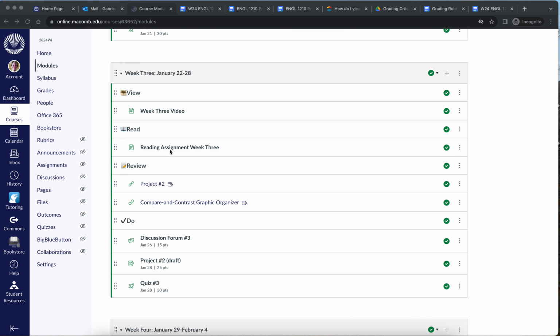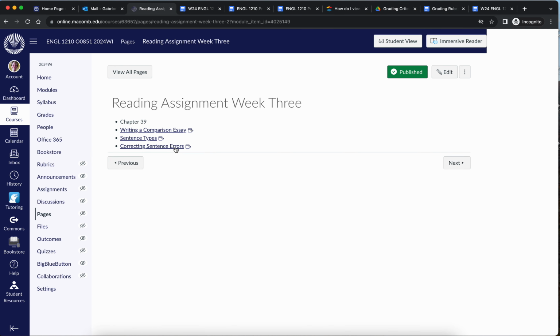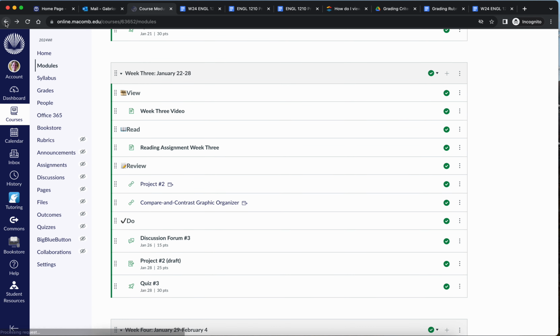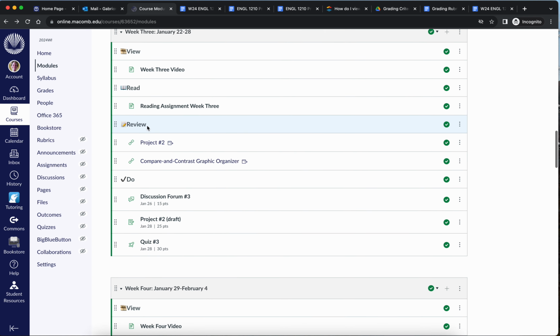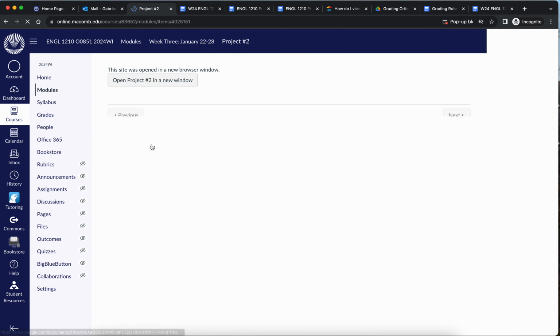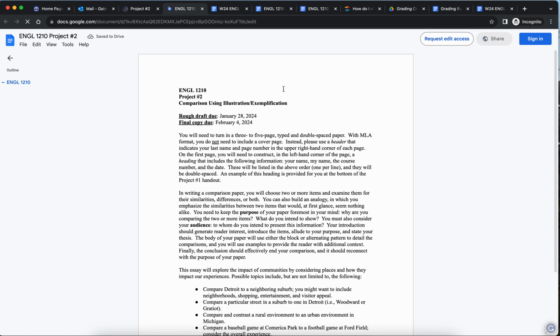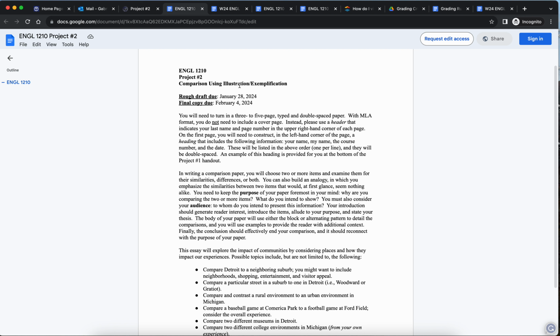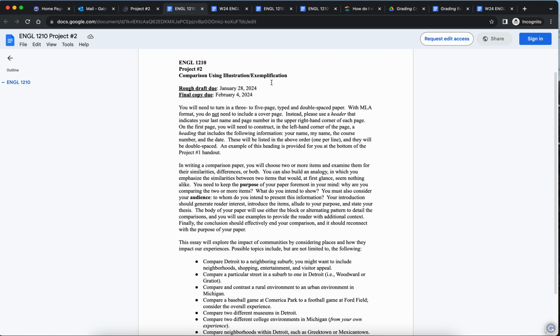For week 3, the first thing that you'll do is complete your reading assignment. If you go to your reading assignment, you're going to see that you're reading chapter 39, and this gives you some extra information to guide you through the draft that you will do this week. All right, and then when you move to the project number 2 outline for this particular paper, you'll see that you're doing a comparison using illustration or exemplification. So you're either further illustrating the points that you're comparing or you're using examples.